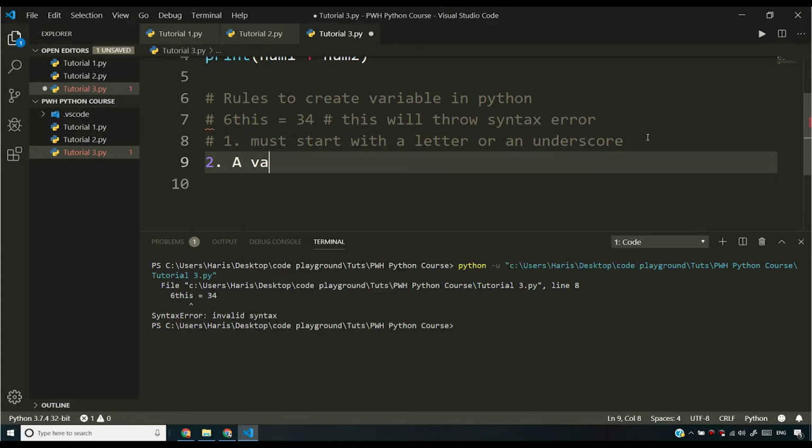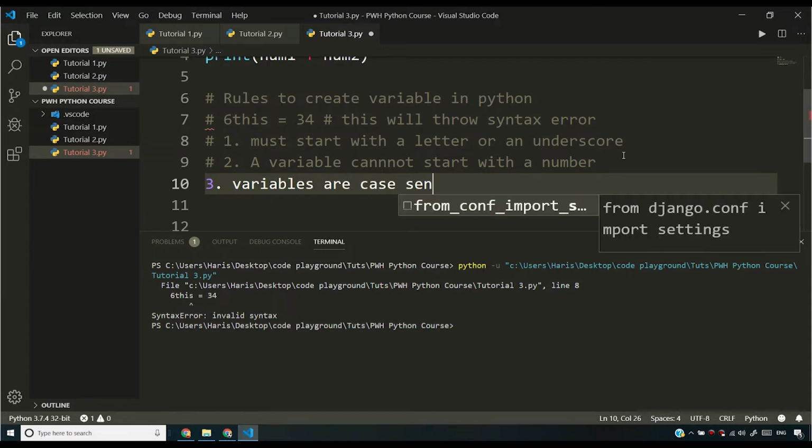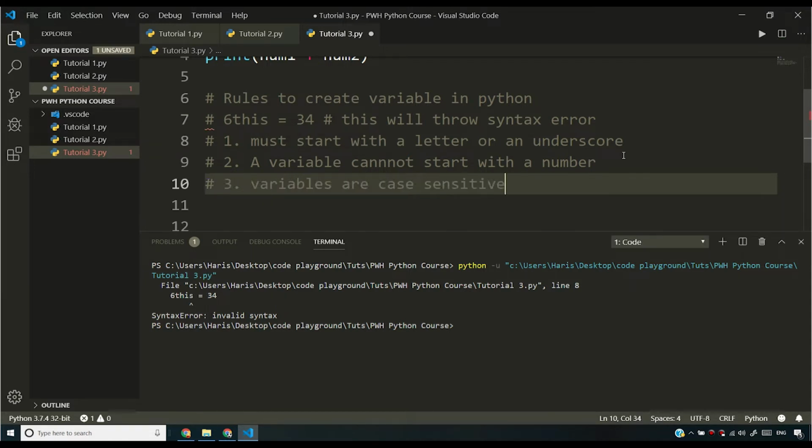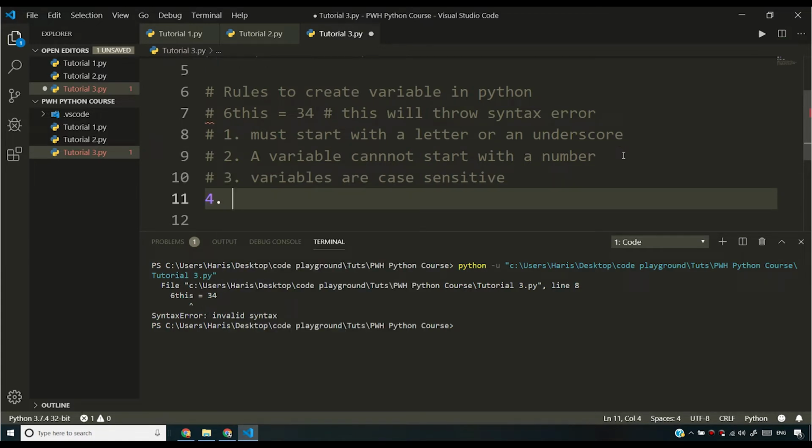Now I'm going to list some more rules for creating Python variables. A variable cannot start with a number. As you already saw, a variable cannot start with a number. A variable can start with an underscore though. Now I'll list another rule, which is variables are case sensitive, and we'll see what this means in a while. Before that, I'm going to write a 4th rule, which is it can contain only alphanumeric characters and underscores.